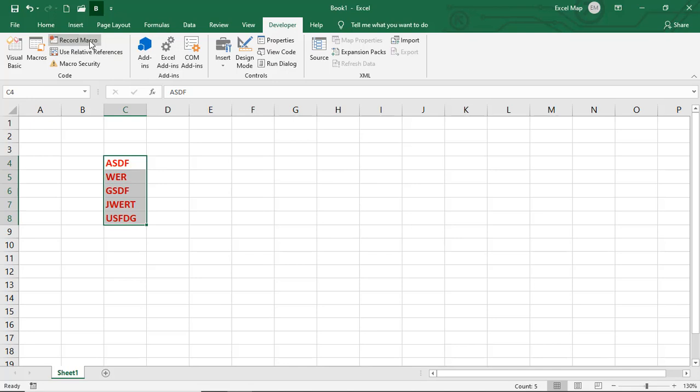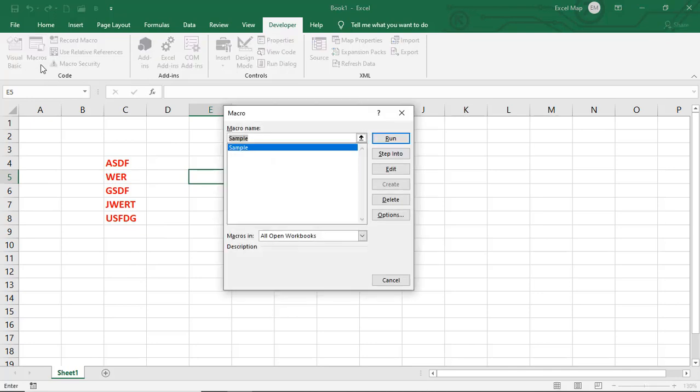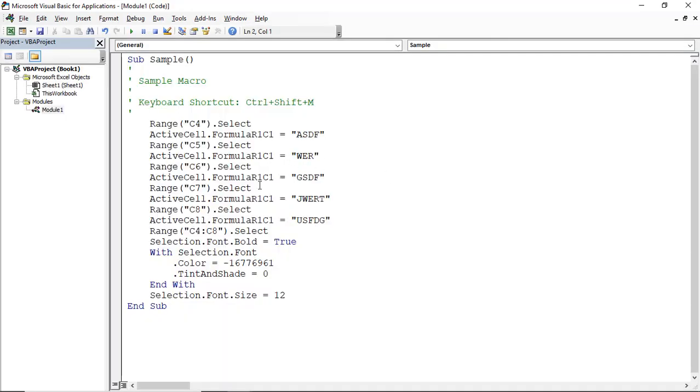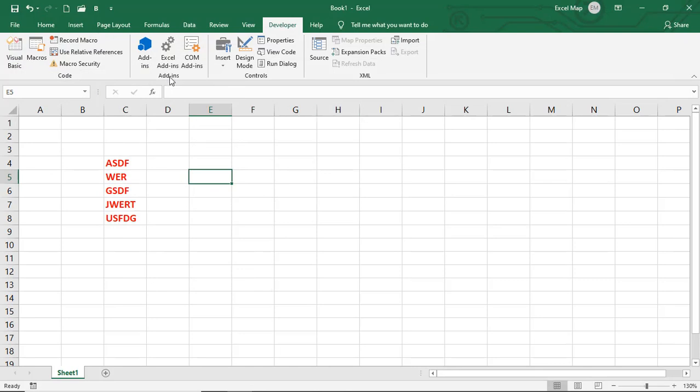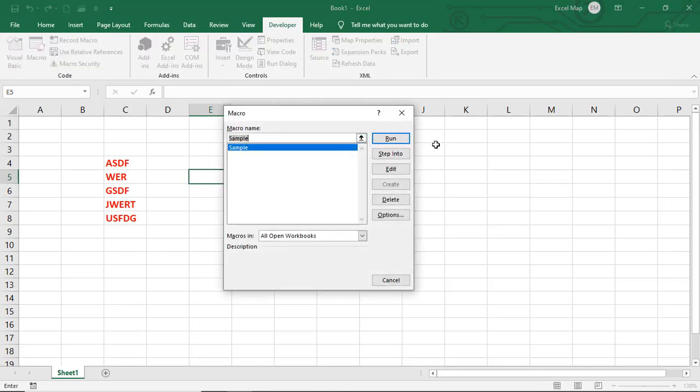And if you want to see the macros, go to View Macros. Look there, you can see all the open workbooks' macros here. If you want to see the code, just click on Sample, say Edit. Look there, the code was generated in the backend. Close this. Go to View Macros. You can delete, edit, or if you want, you can run this macro also.